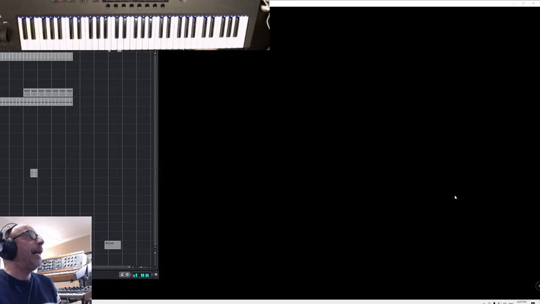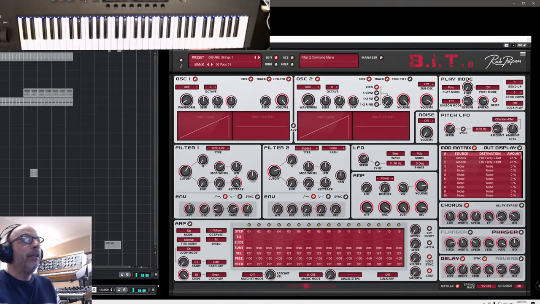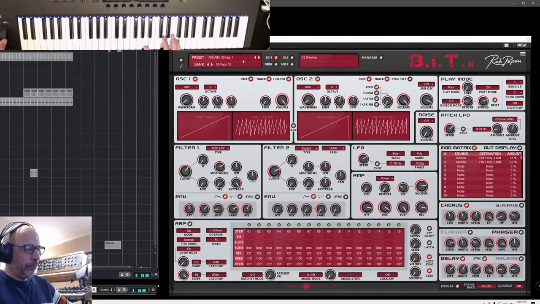So yeah, we have the BIT-2 day today in April. We have the BIT-2 thing, and I started with the Attic Strings 1. So very nice, classic synth pad.